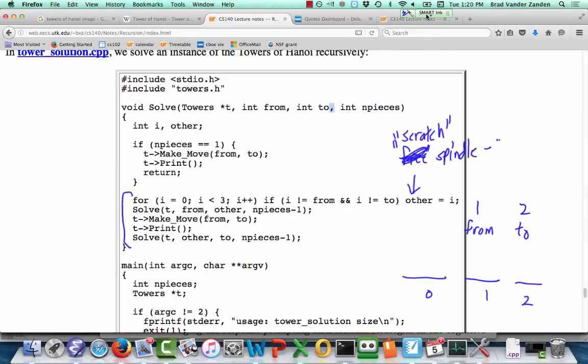It's your scratch spindle where you can put stuff, like scratch paper, okay? He calls it other. So basically, what this for loop is doing is just determining which of the spindles is the scratch spindle. That's all that for loop is doing. Then the solve is doing the 3 steps right here that I told you.